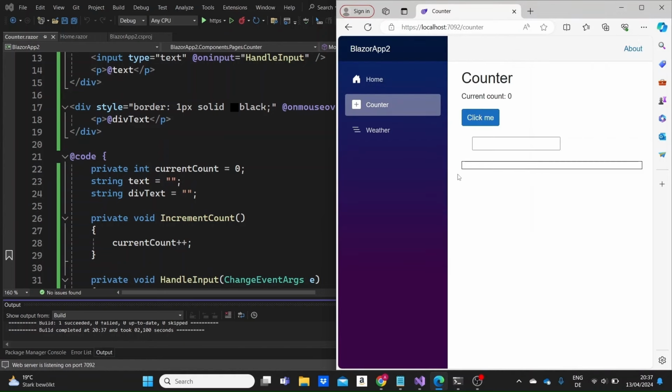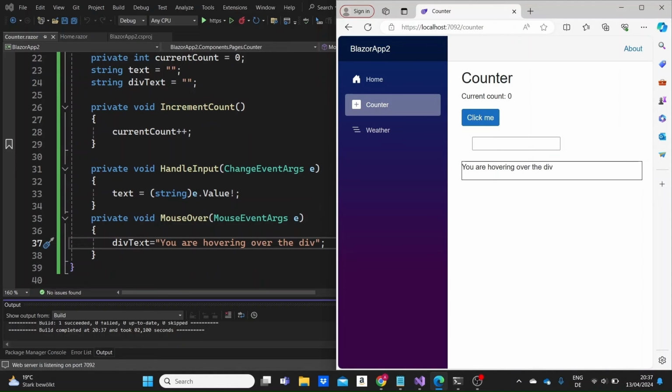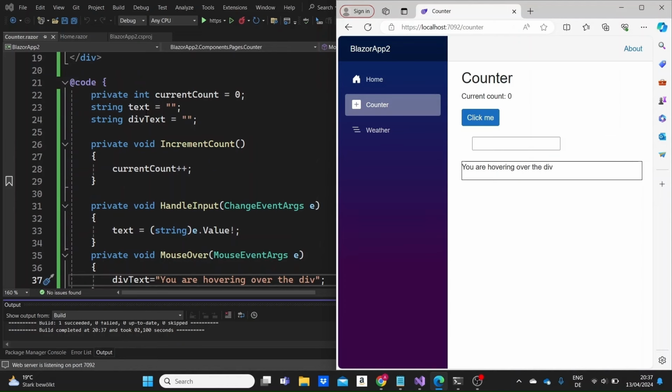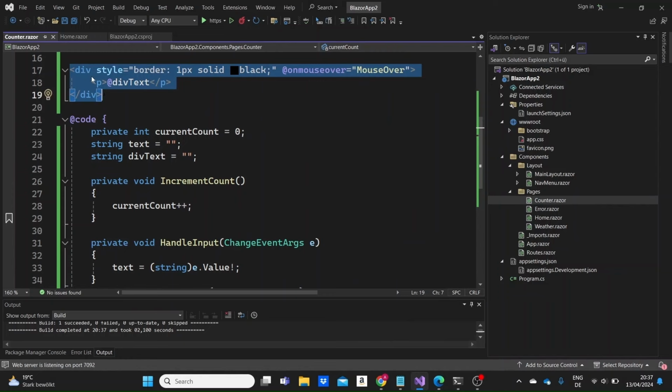And as soon as we see this div with a border, and as soon as I hover over with the mouse, we see this text being displayed inside the div because the method was triggered, and we updated the value of this div text variable that was inside the div, inside the paragraph text here.